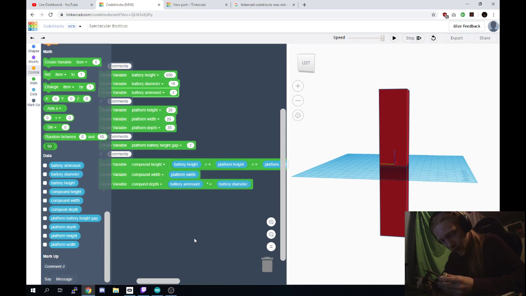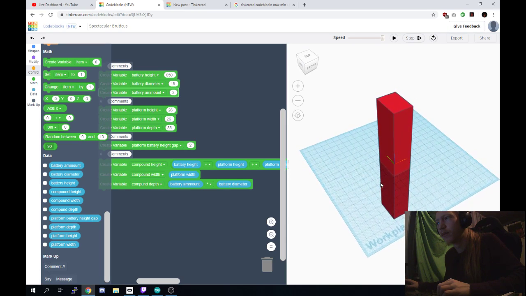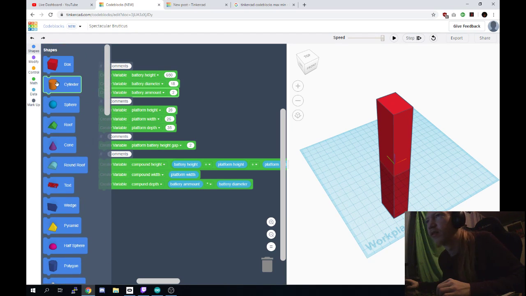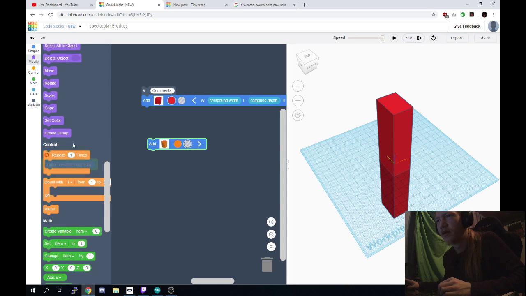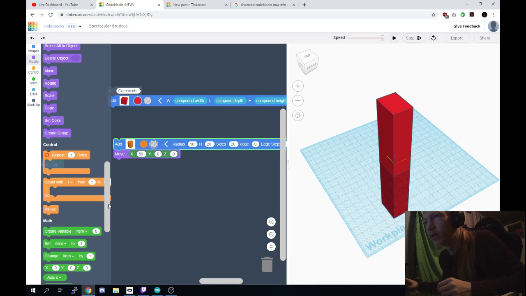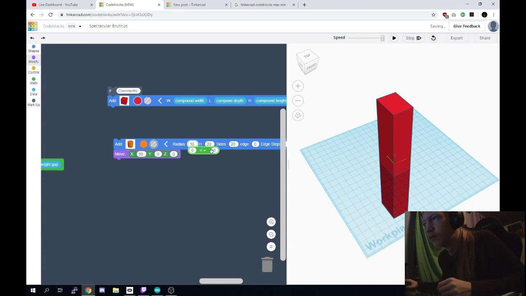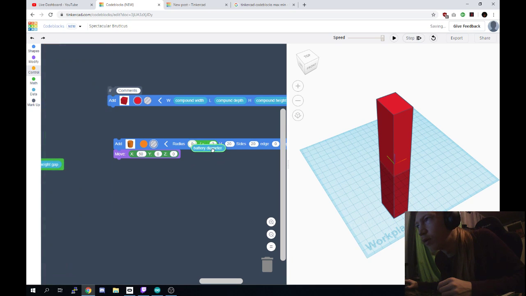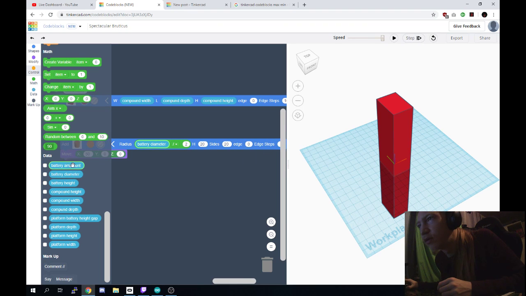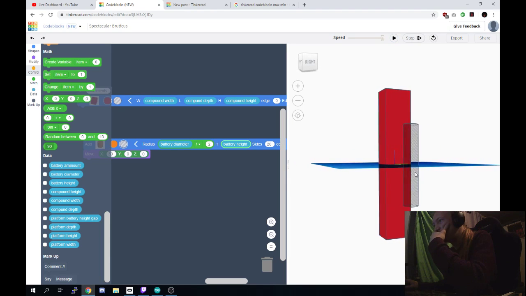I'm gonna be very careful right now. Yeah, that's a 650, all right. Let me just create a cylinder real quick. Like move that. Radius, okay. So divide by 2. Battery diameter. Height is better. That's an 18650.